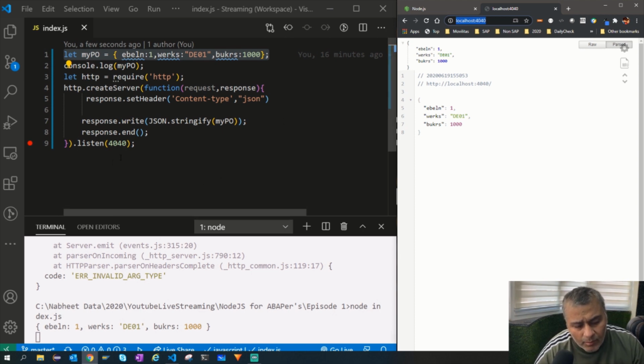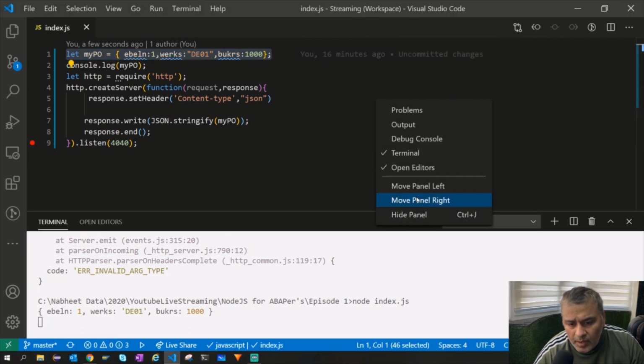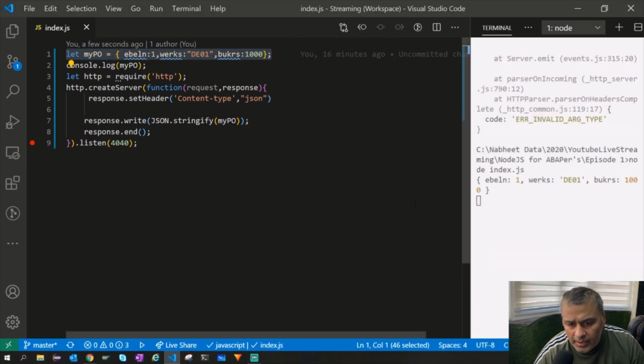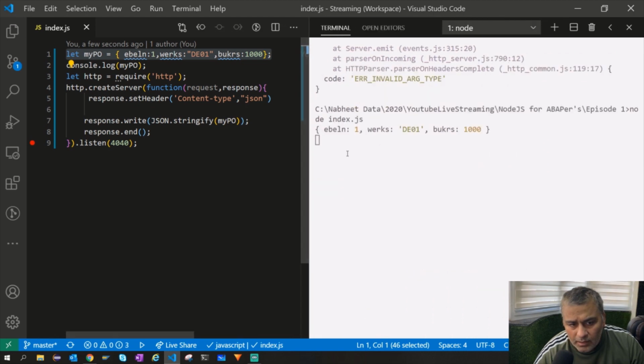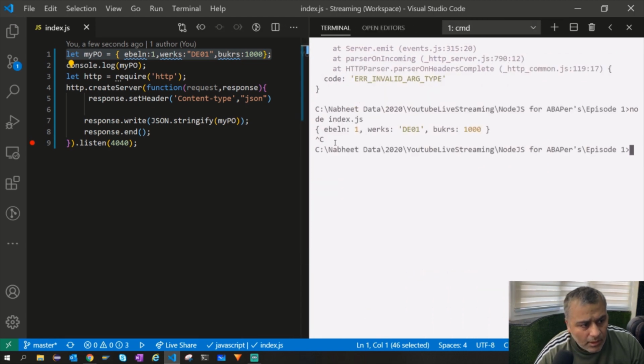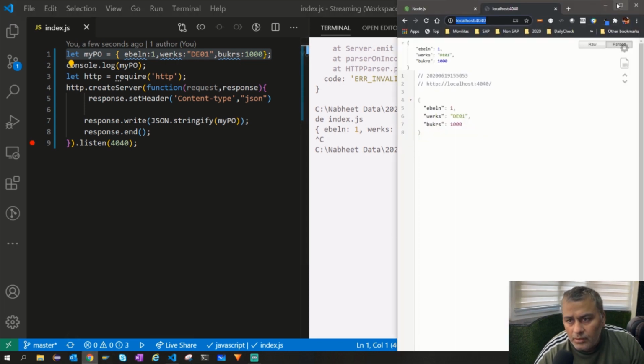Now the only trouble which I am having so far is that each time I need to save a change, and change the file, then I need to start again, which is pretty irritating, right? So let's see how we get around it. So maybe let's have it on the right, and let me stop the server, and there is a module.